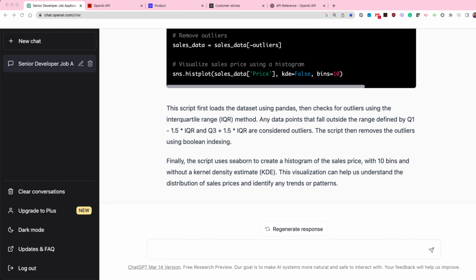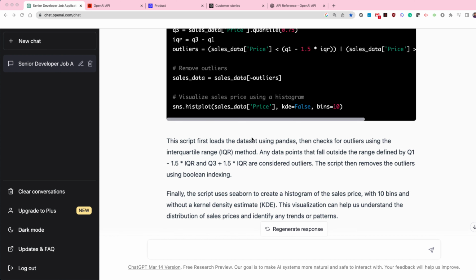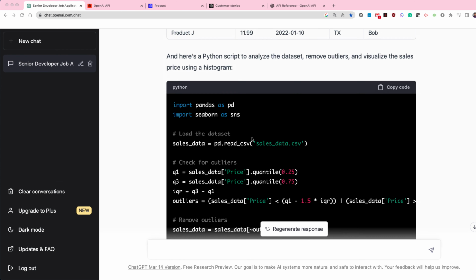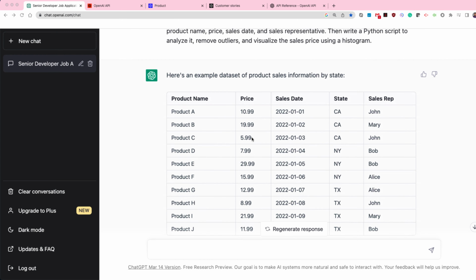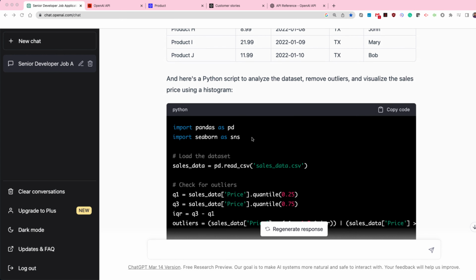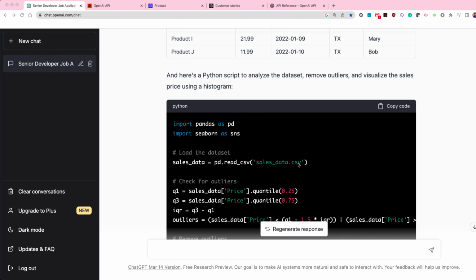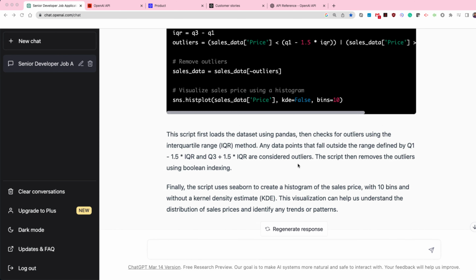As you can see, it removes the outliers and generates a histogram of the sales prices. You can further customize the script based on your specific needs and preferences. With ChatGPT, you can streamline your data analysis process and save time and effort.